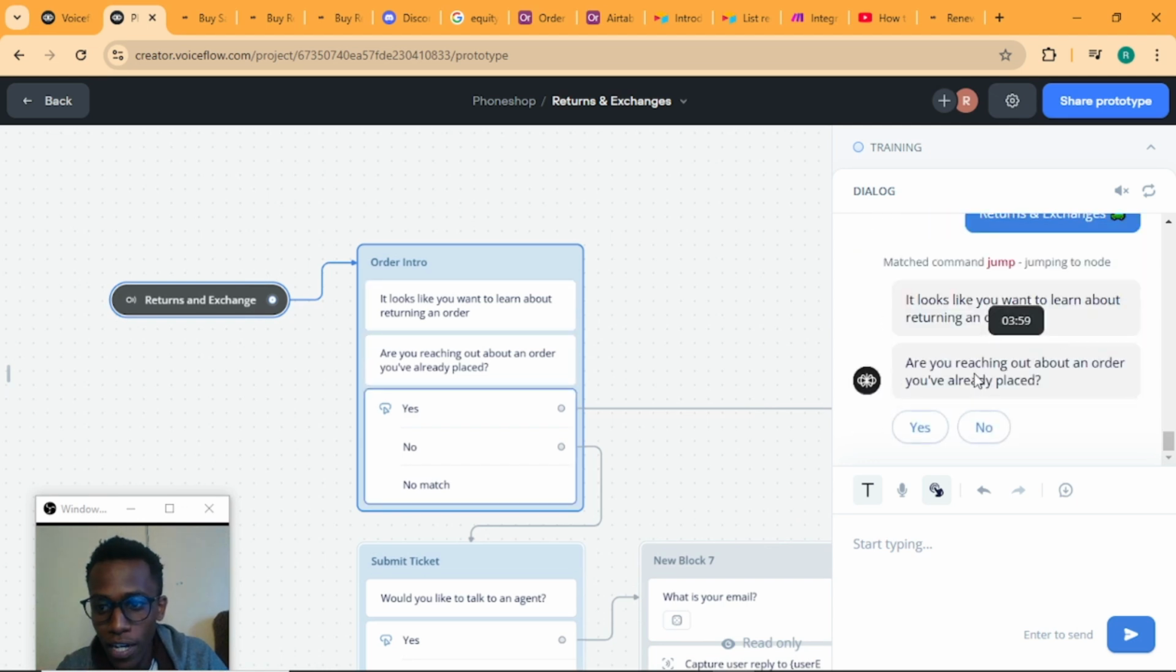Looks like you want to learn about returning an order. Are you reaching out about an order you've placed? Hypothetically, I've placed an order, right? So what I'm going to do is build a demo database that I'll fill in with details.